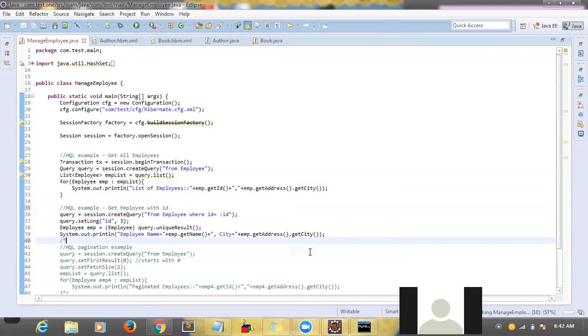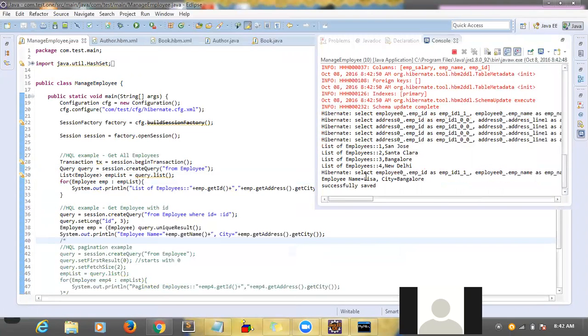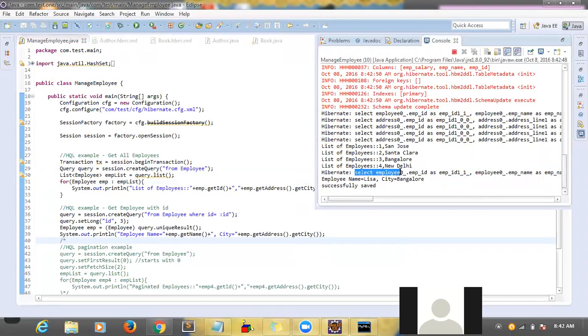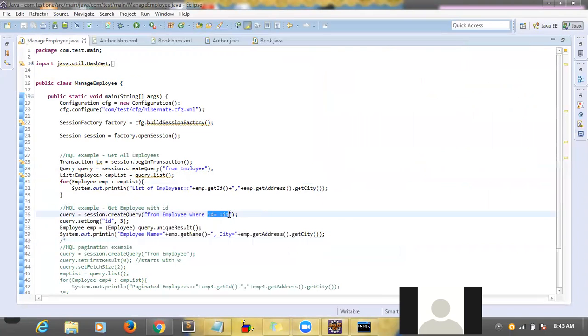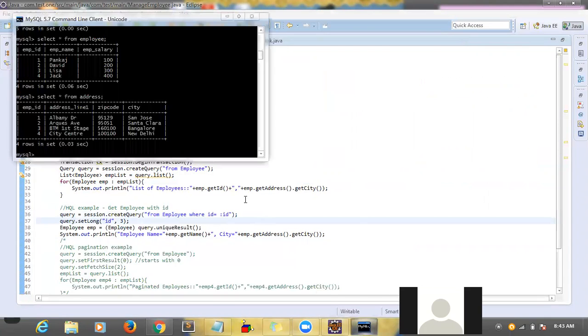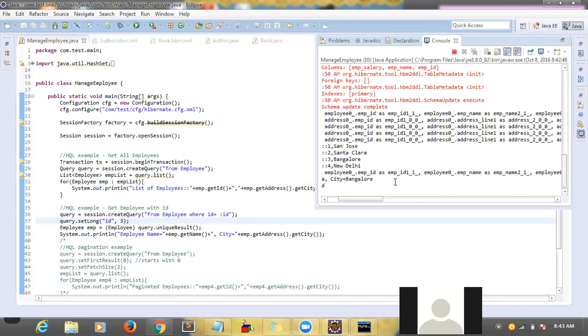So if you see the second example, here I want to retrieve only one employee's details. If you see the query, here you can give the employee ID, which employee's details you want to retrieve. I want to retrieve the third employee. What is the third employee's address? BTM first stage. And if you see the query, what is the address?